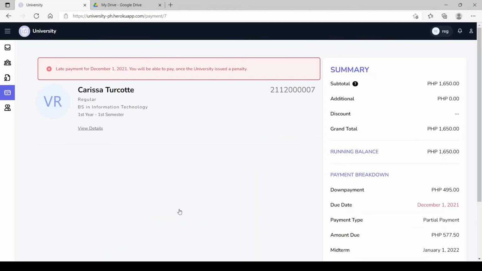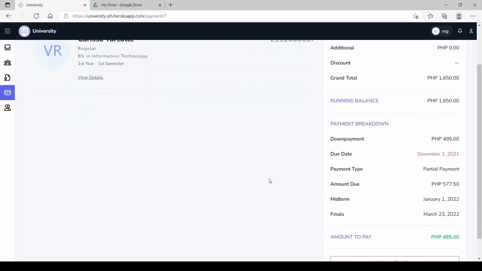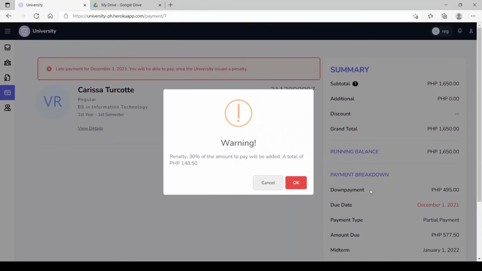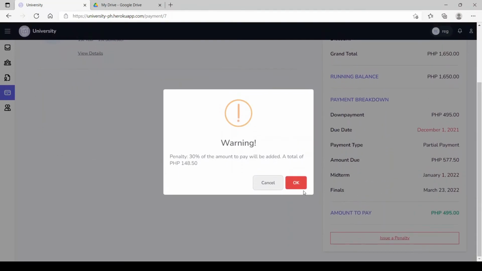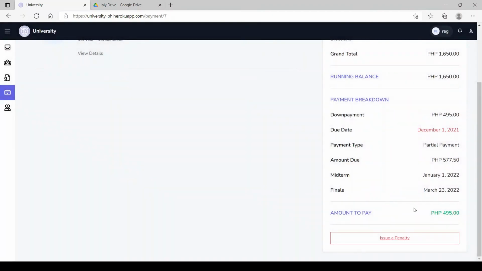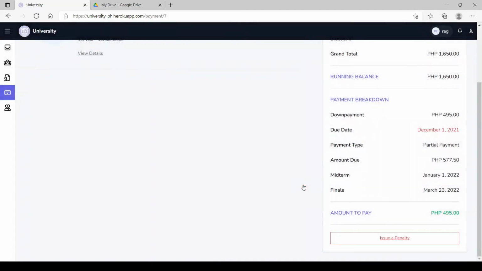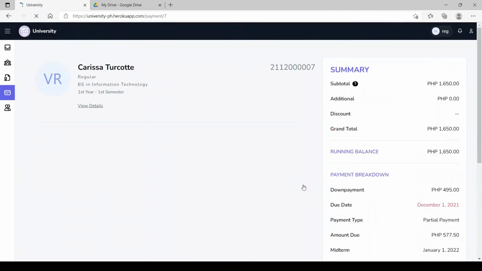Let's proceed to the payment breakdown. Here, as you can see, late payment for December 1 will be able to be paid once the university issues a penalty. So here the due date in red text, December 1, is already late. Amount to pay is 495 pesos. We want to issue a penalty for the student because of the late payment. 30% of the amount to pay will be added, so 30% of the 495 is 148.50 pesos. So issue a penalty for this student.